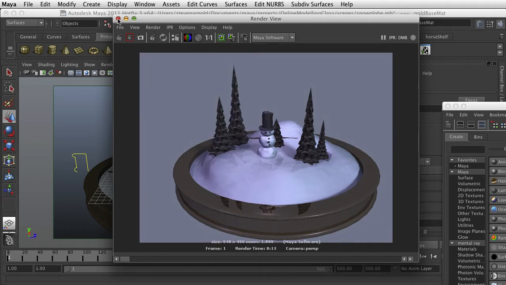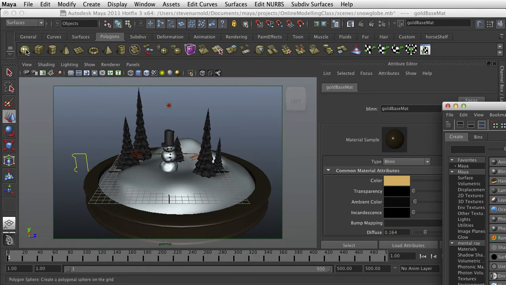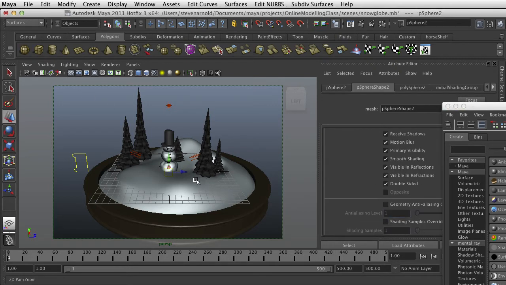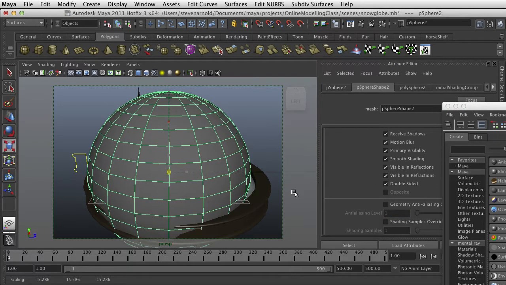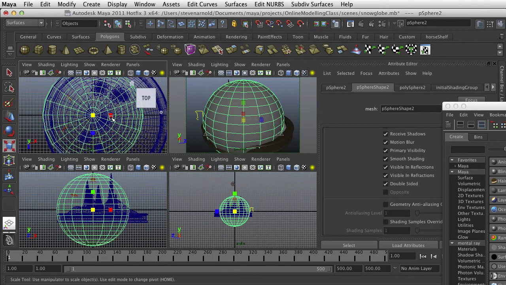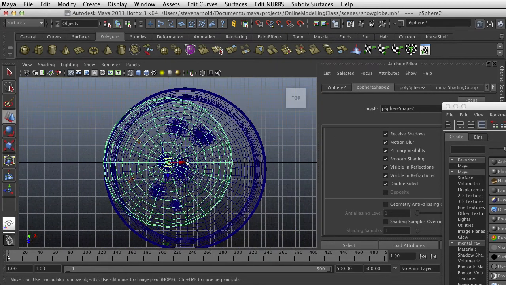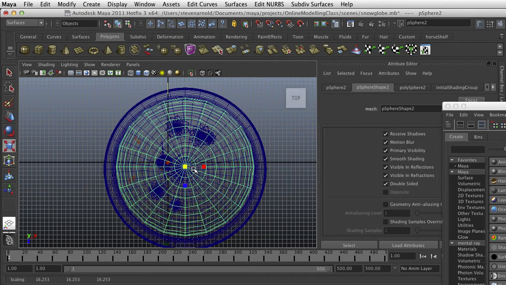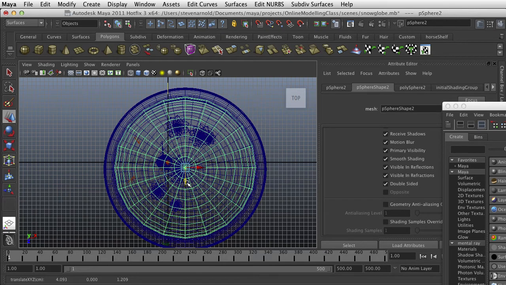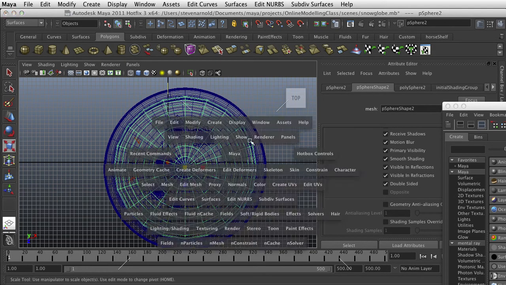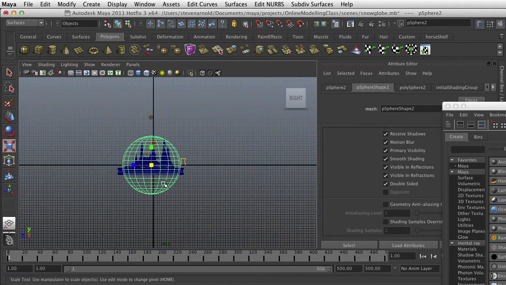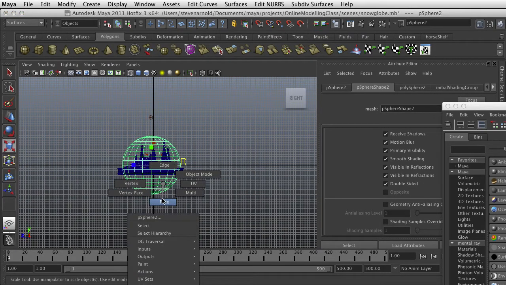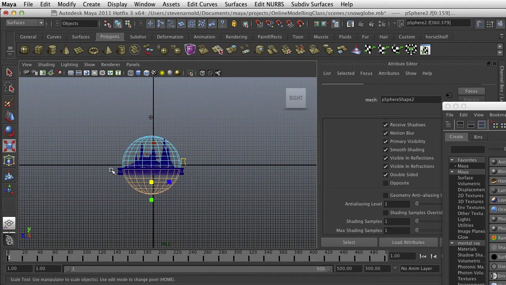Also, we need to make the dome, which is very simple. I'm just going to create a sphere and scale it up, and I need to go to the top view to make sure I place it in the center, so it reaches the edge of my base. Then go to the side view, go to face mode, right click and go to face, and I'm just going to delete the bottom half there.